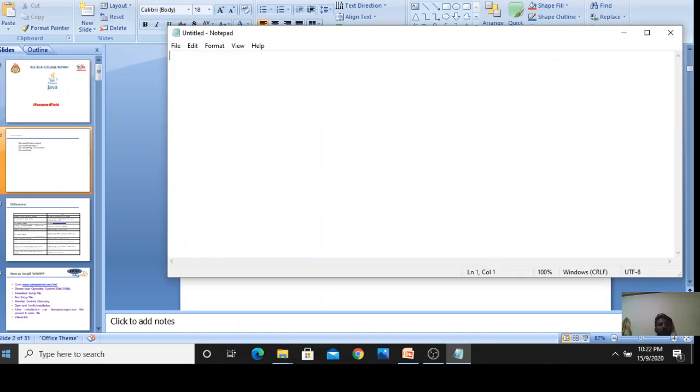Open Notepad. Here we need to import the package, that is javax. The javax package is for Swing. Inside the javax package there is one sub-package called swing. I have to access all classes, so I will use the star. Okay, I will create the class, public class PasswordExample. Open curly braces and close curly braces.